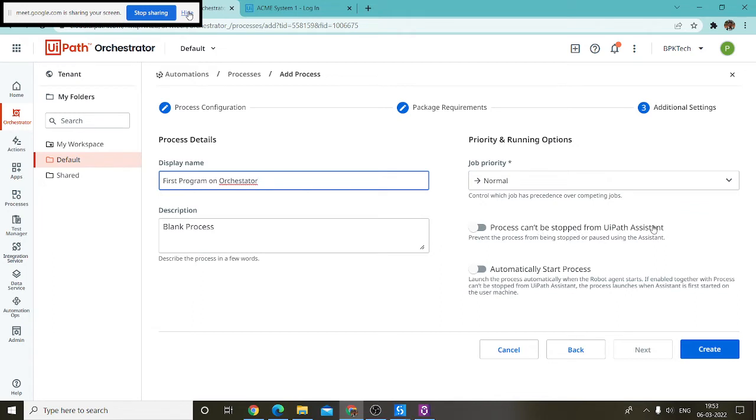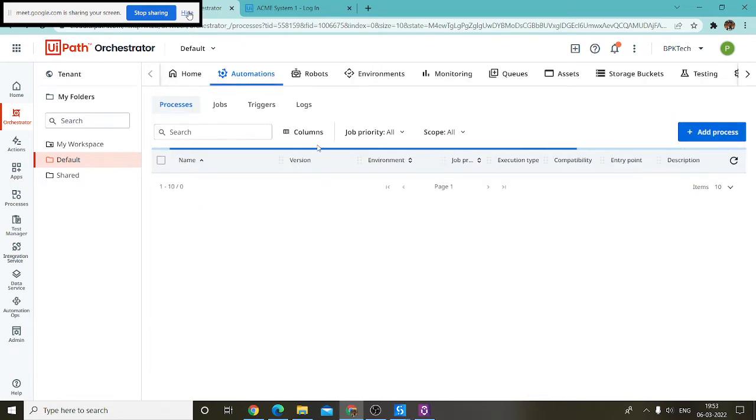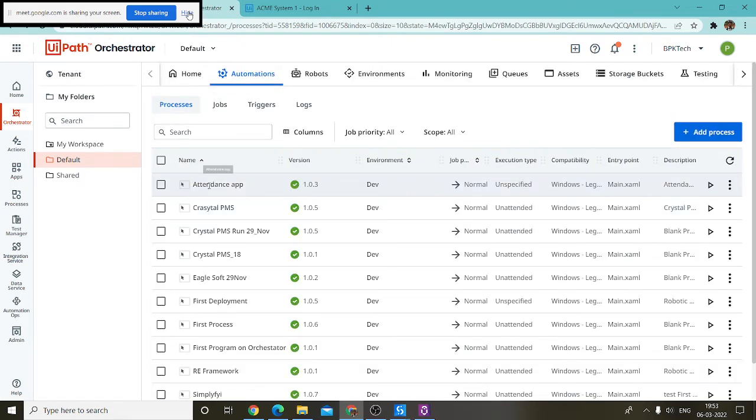And here we can say you can't stop the process from the UiPath Assistant. If I tick this, no one is able to stop the process from the UiPath Assistant, or it will automatically start this process. So these are the two options which we have, and depending on our requirement we have to choose. So we created a first process in this area.